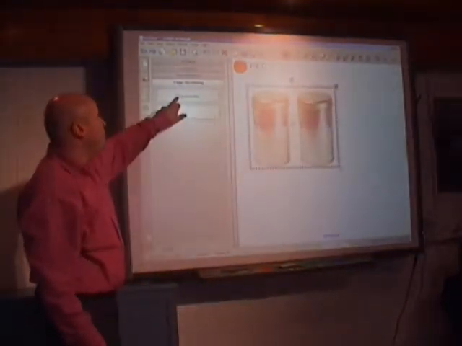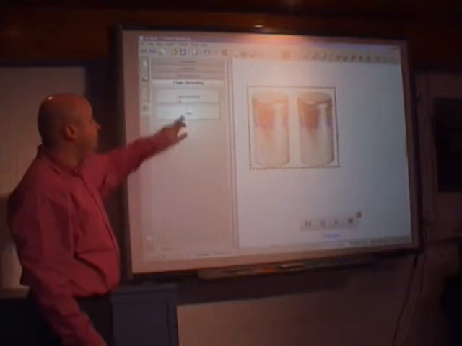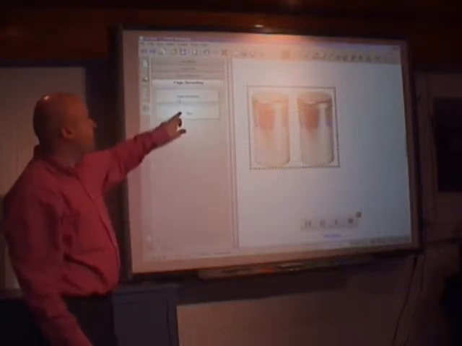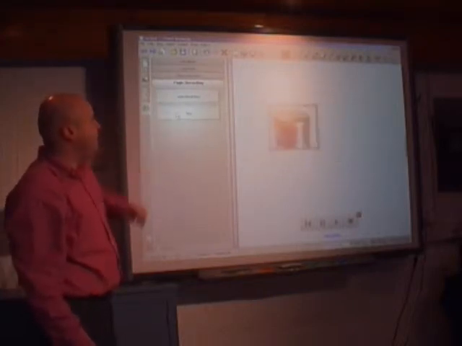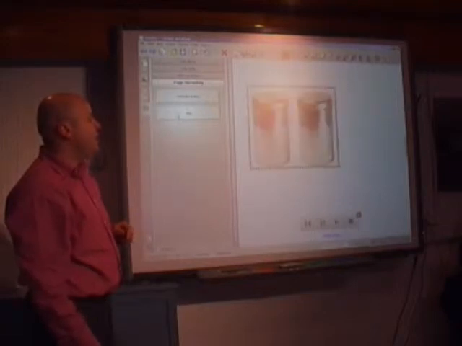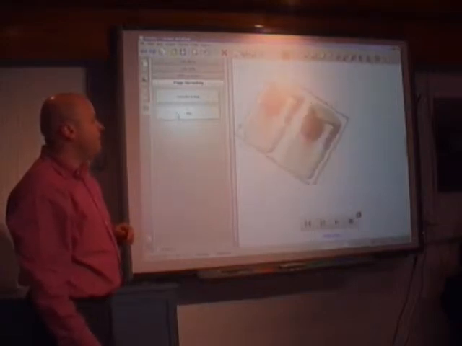If I stop the recording, it gives me an option to play what I've just recorded. So if I play the recording by pressing play, you'll see it's the shrink, the grow, the rotate, the shrink, the grow. Okay?